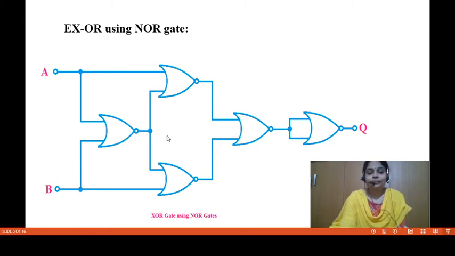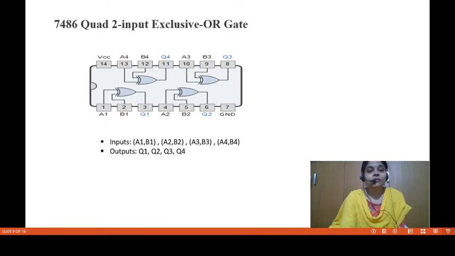This is the XOR IC, that is 7486, the 2-input XOR gate. And here you can observe this is a 14-pin IC, and A1 and B1 are the inputs and Q1 is the output. So in one IC we can build 4 XOR gates. A1 and B1 are the inputs and Q1 is the output for the first XOR gate.